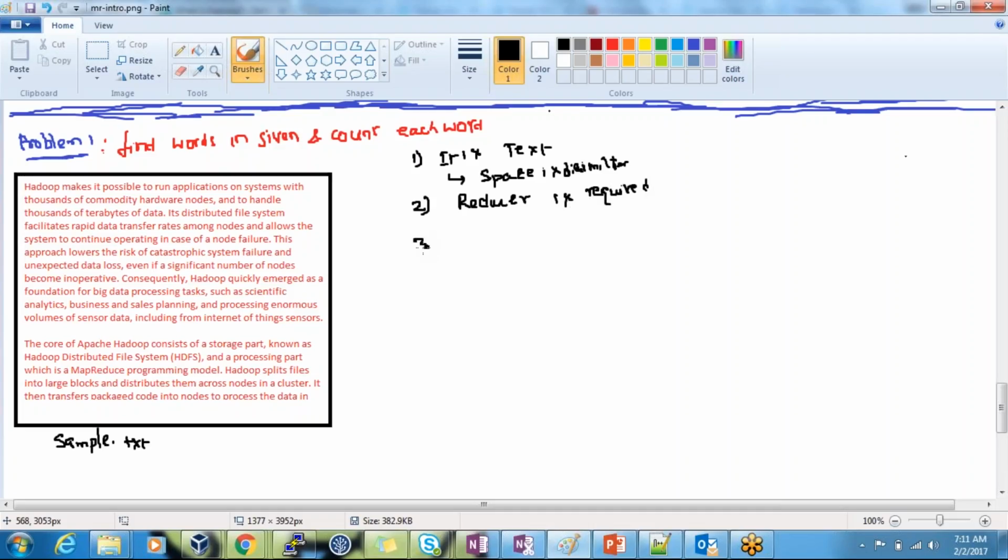The third one: we need to decide the key value pairs. I'm introducing a new thing here. If it is a text file, we will use TextInputFormat by default. Your MapReduce uses the default input format. Input format means what type of data you are giving to your MapReduce.